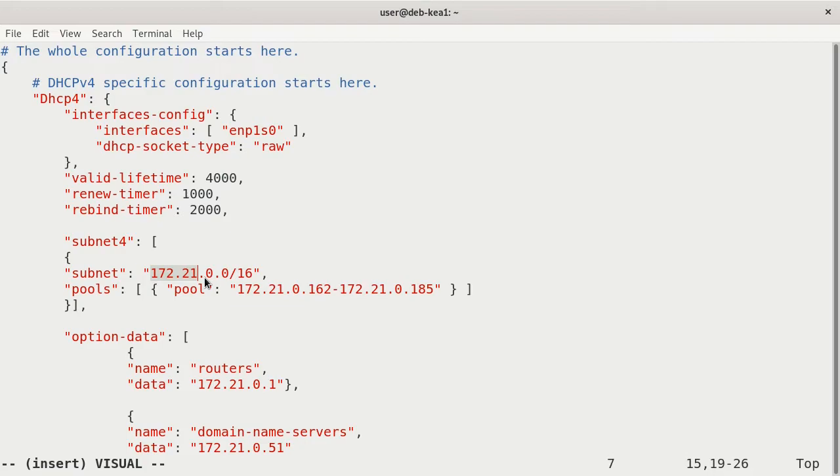Really, it's just a network for me. It's the 172.21.0.0 network. The /16 tells me that it's a 255.255.0.0 subnet mask. So it's not really a subnet, it's just a network, but it'll always be called subnet. That is the network I'm using. If you're doing something different, if you're working within, say, VMware Workstation, it could be 192.168.80.0/24. So whatever it is, make sure you're putting in the correct IP network number.